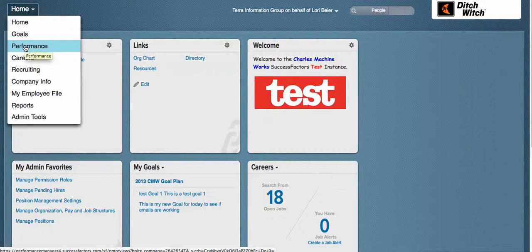There's also performance, which will be implemented, and recruiting, which is already in place. Company info is where you can see the org chart of Discrete, both in terms of the manager and direct report relationship and the position org chart. My employee file, which we'll go deeply into as well, contains the personal and employment information for the employees. Reports include the different reports that could be run by HR to give different pieces of information. And admin tool is another tool that we're going to go by briefly as well.